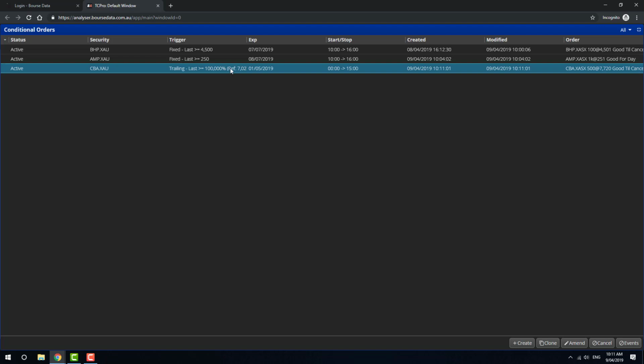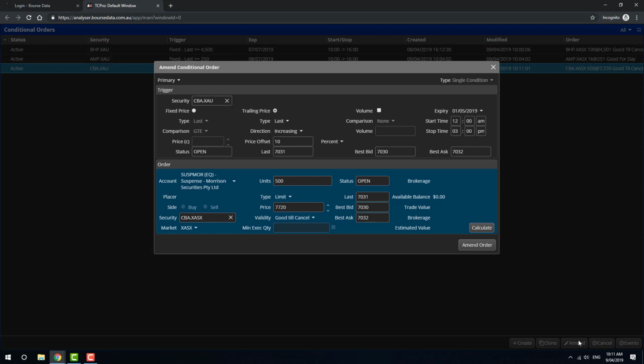And the expiry date on there is the 1st of May, which is what we sent. But obviously my time periods are wrong in here, so let's go through and modify that. I'll just go to amend at the bottom here. Okay, so here's my problem.